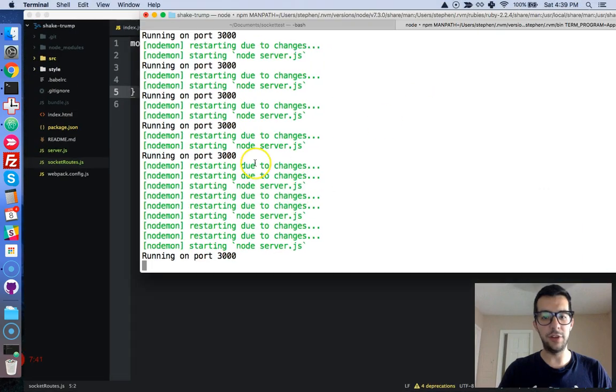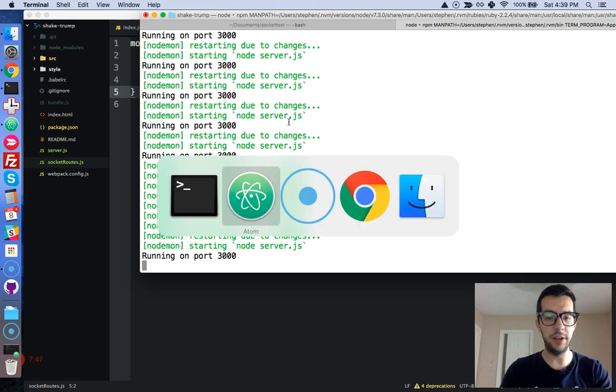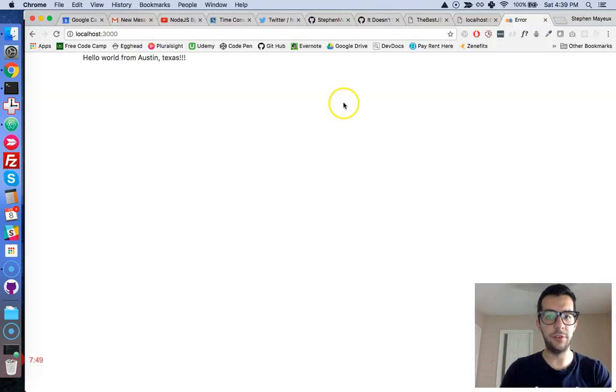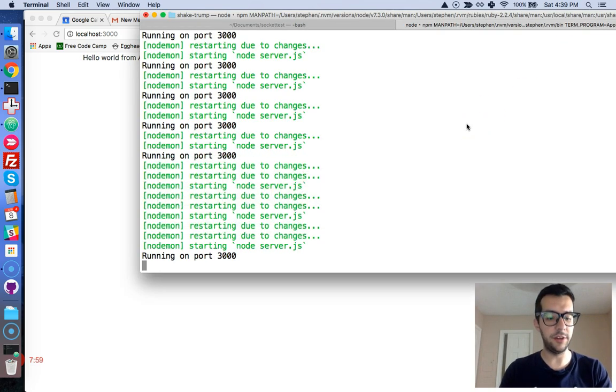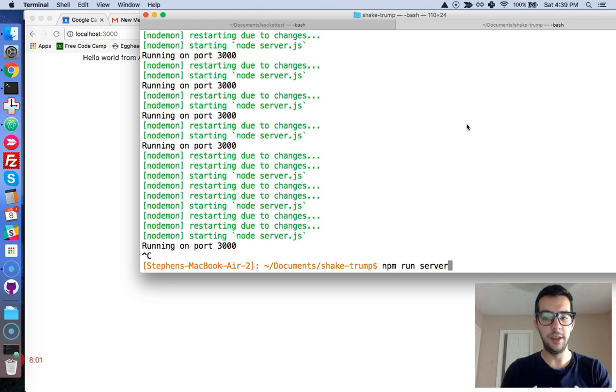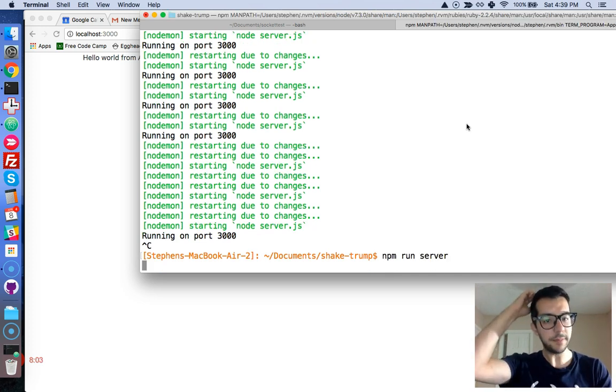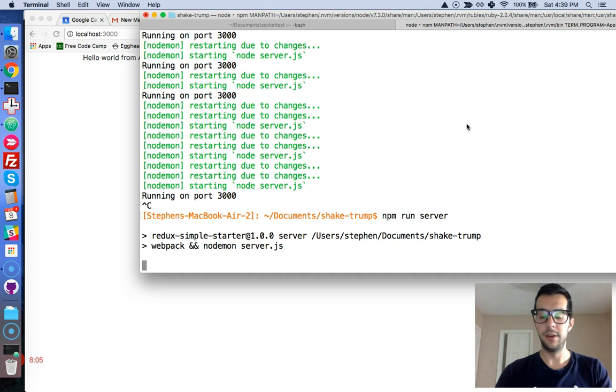So let's go back to the terminal. Okay, it looks like things have been running and no errors right here, so that's good. And let's go to here, and let's just refresh it. All right, looks good. No errors or anything like that. All right, nothing in the console here. Let's just try that one more time. Control-C. I'm going to npm run server. And yeah, we shouldn't have any problems.